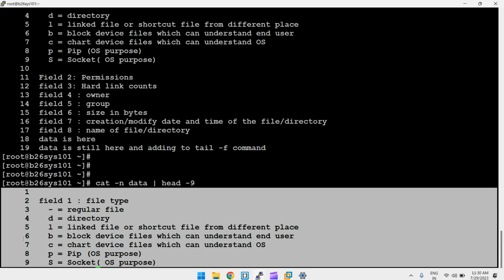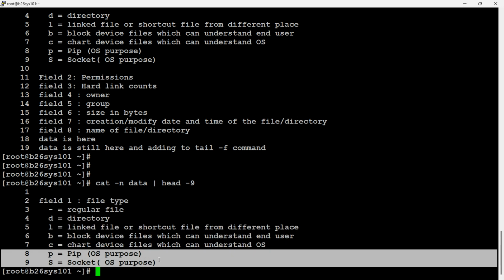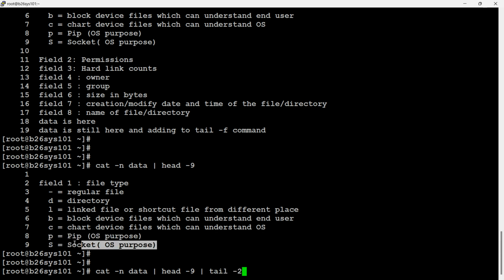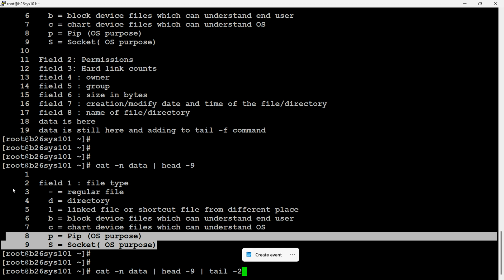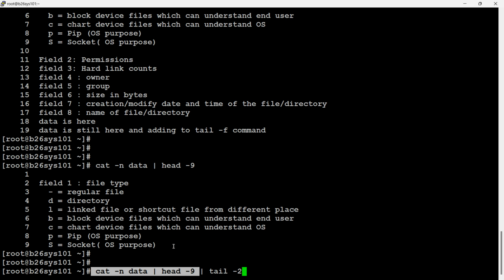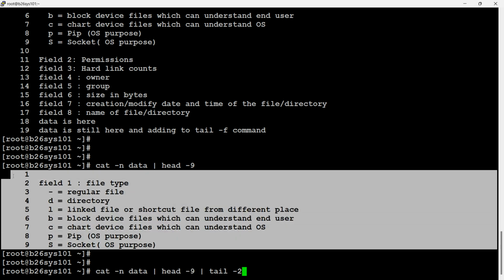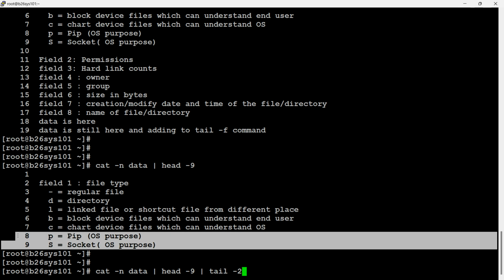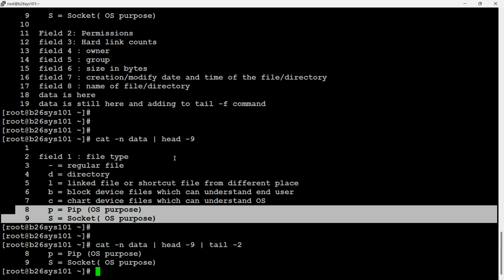Now I want only the 8th and 9th lines, right? These two lines I want. So what to do now? Again give a pipeline. Now tail hyphen 2, which means the bottom two lines. So whatever output comes from the previous command, this is the previous command output, right? Tail hyphen 2 means these two lines we can fetch. Tail hyphen 2. That's it. 8th and 9th lines.